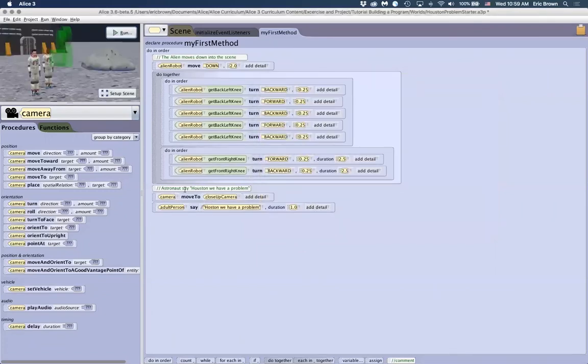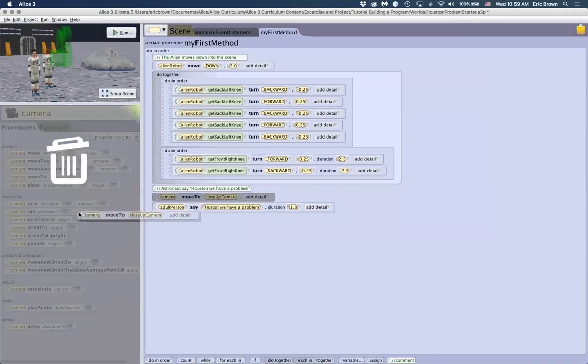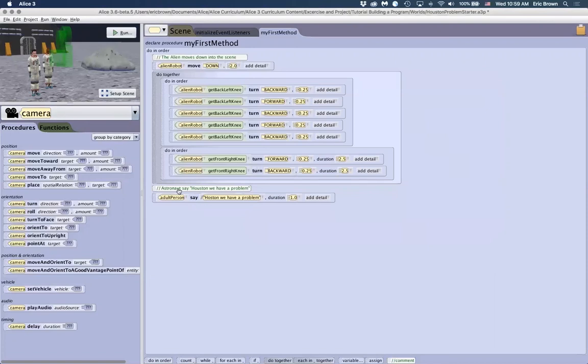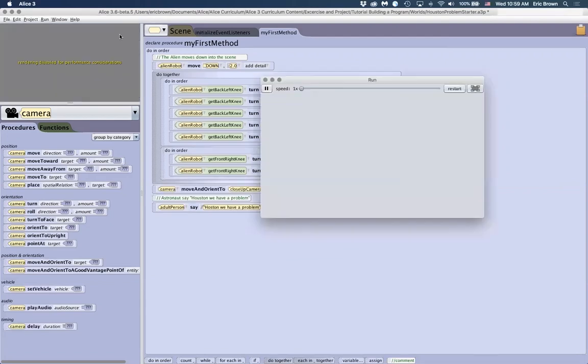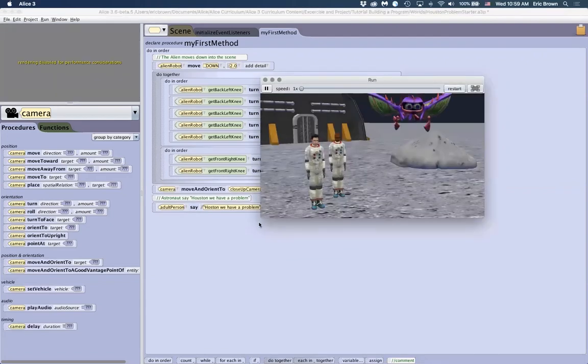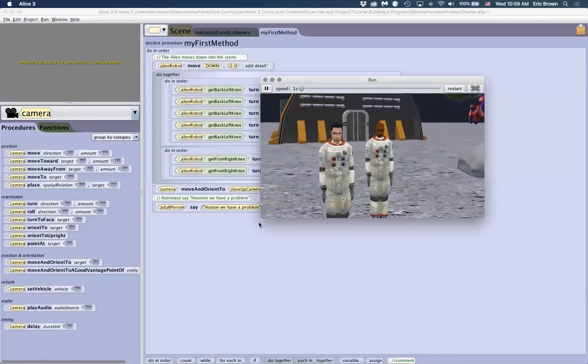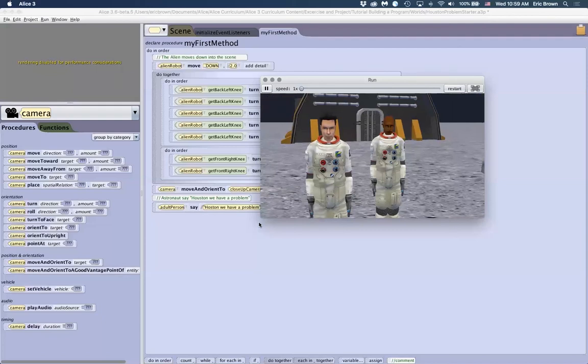Again, remembering how to delete stuff. Here's the move to. Like I said, in my version, delete is cropped off the bottom. I can get to it there, or I can drag this guy out. Now I want to use the move and orient to. So if we do move and orient to, and I do the close-up camera, now when I run my program, Alien menaces, and then the camera zooms in for drama, and then Houston, we have a problem. That making sense to everybody?